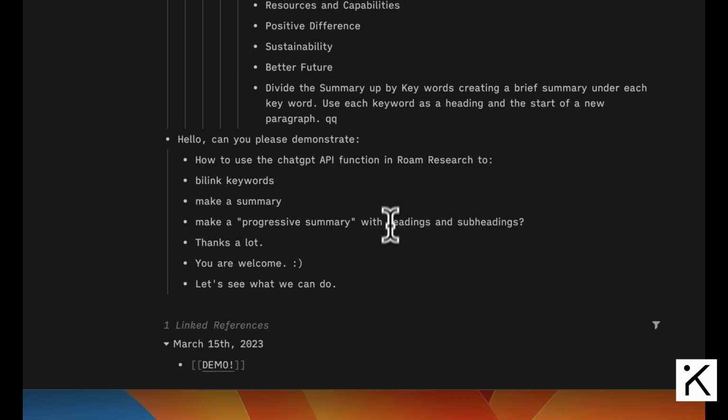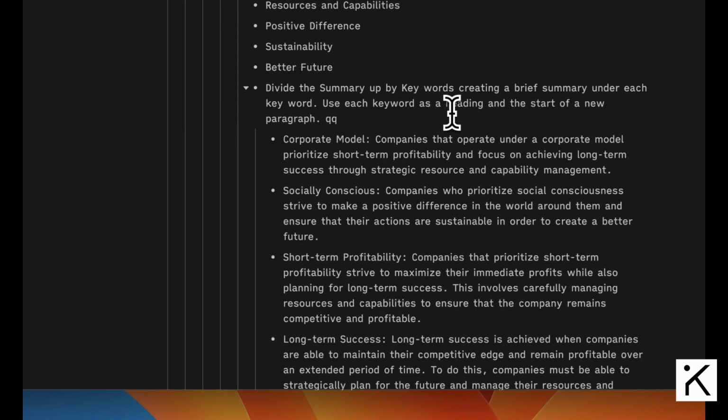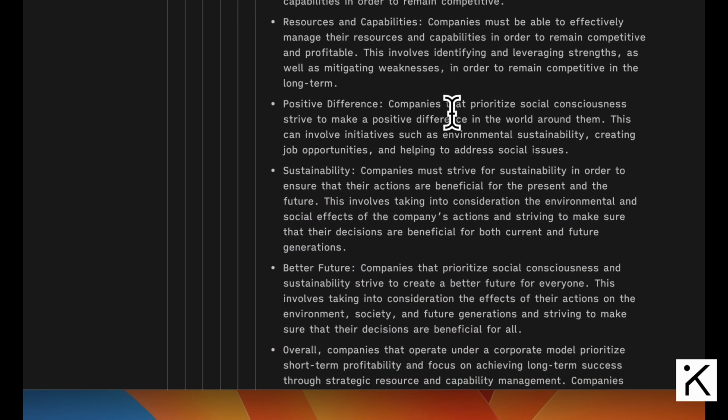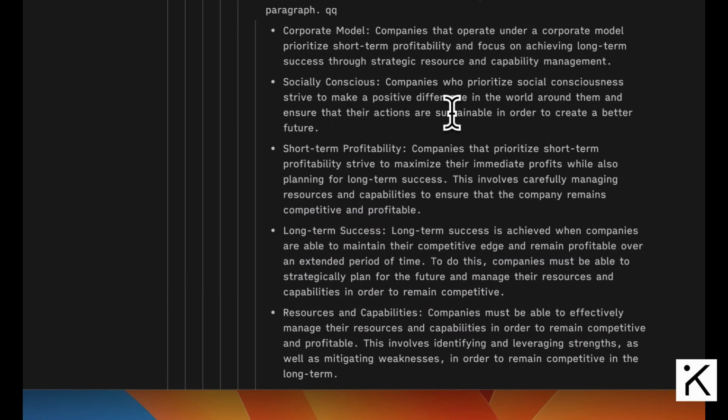Here we're going to choose completion max because I want the system to have the ability to give me the maximum output that it can on a per keyword basis. Here's our by keyword progressive summary. Anybody could read these and have an excellent overview of what this article is all about.